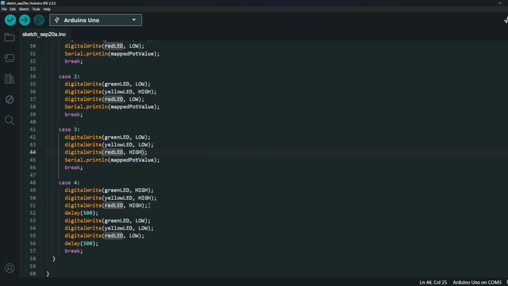Lastly, for case 4, it's going to be blinking since we have all the LEDs turned to high, and then after a delay we turn them off. So this is going to run repeatedly for case 4 until we tune the potentiometer or turn off the board. So now we can test this out and see how it works.